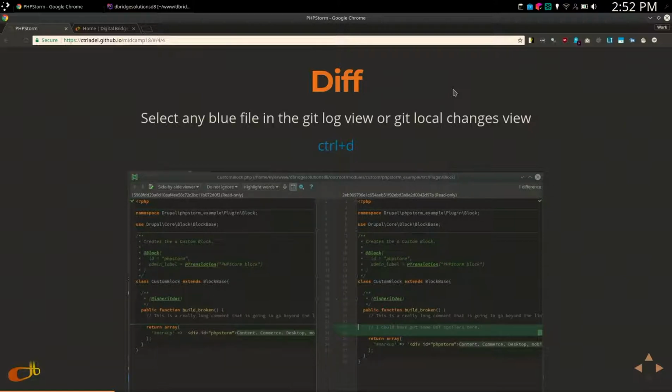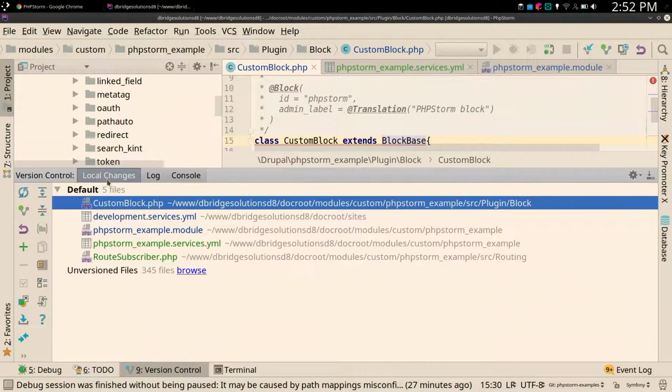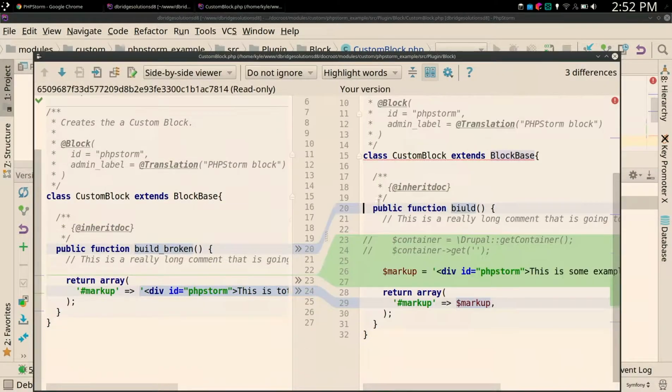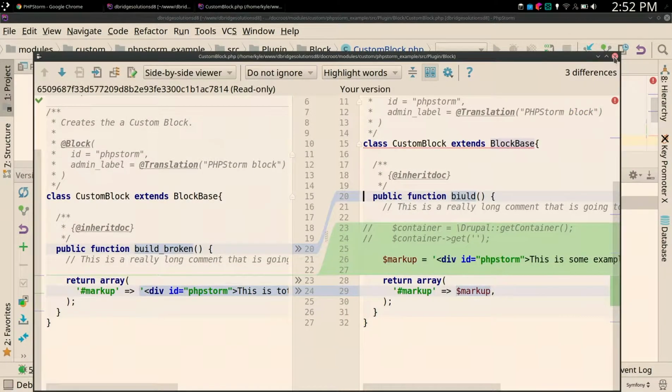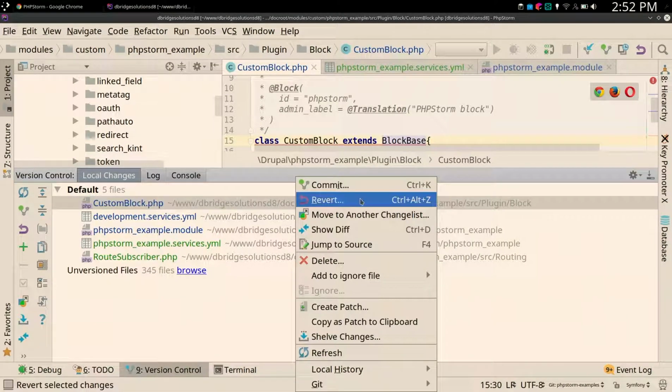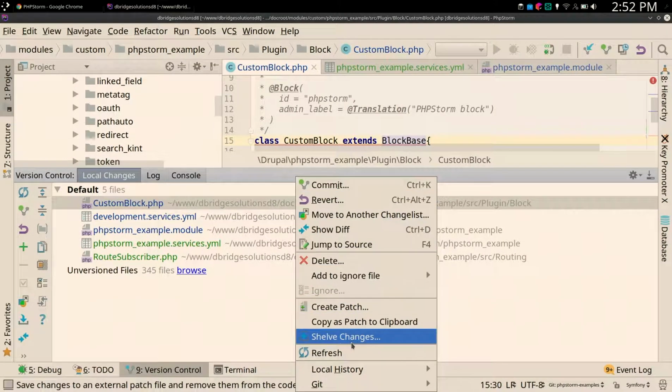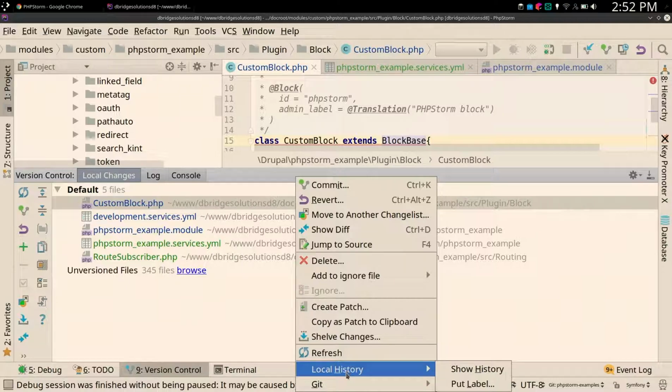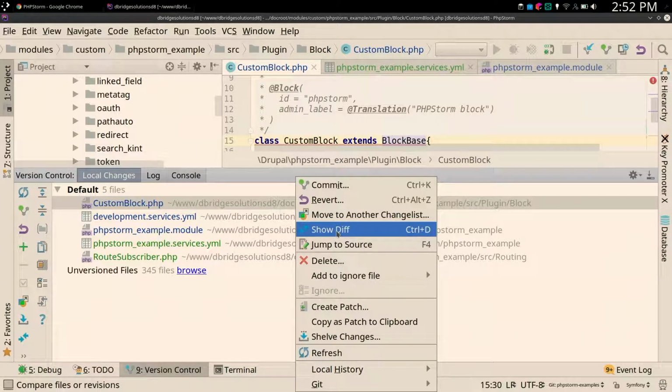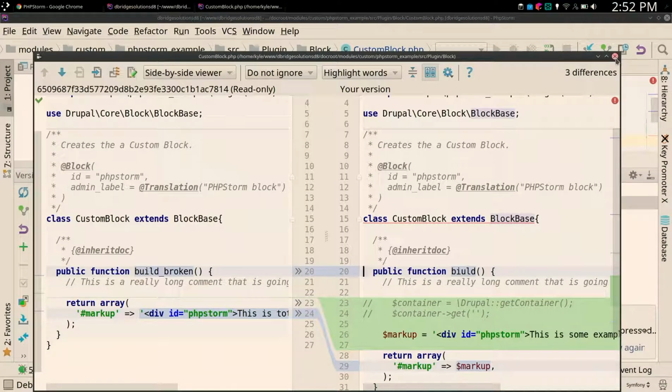Diff, we went over. Like I said, that's Control D on any blue or green file in the local changes here. We'll open up the diff. You can also right-click and open the local history and the diff.